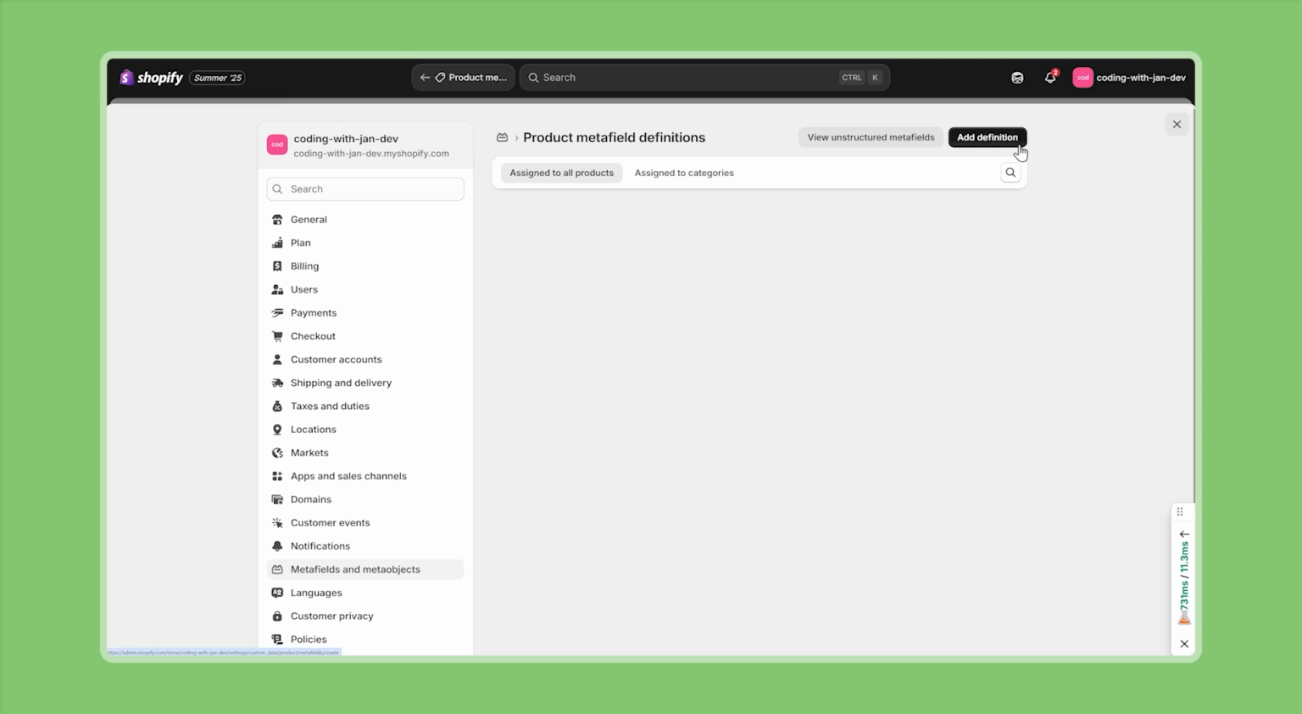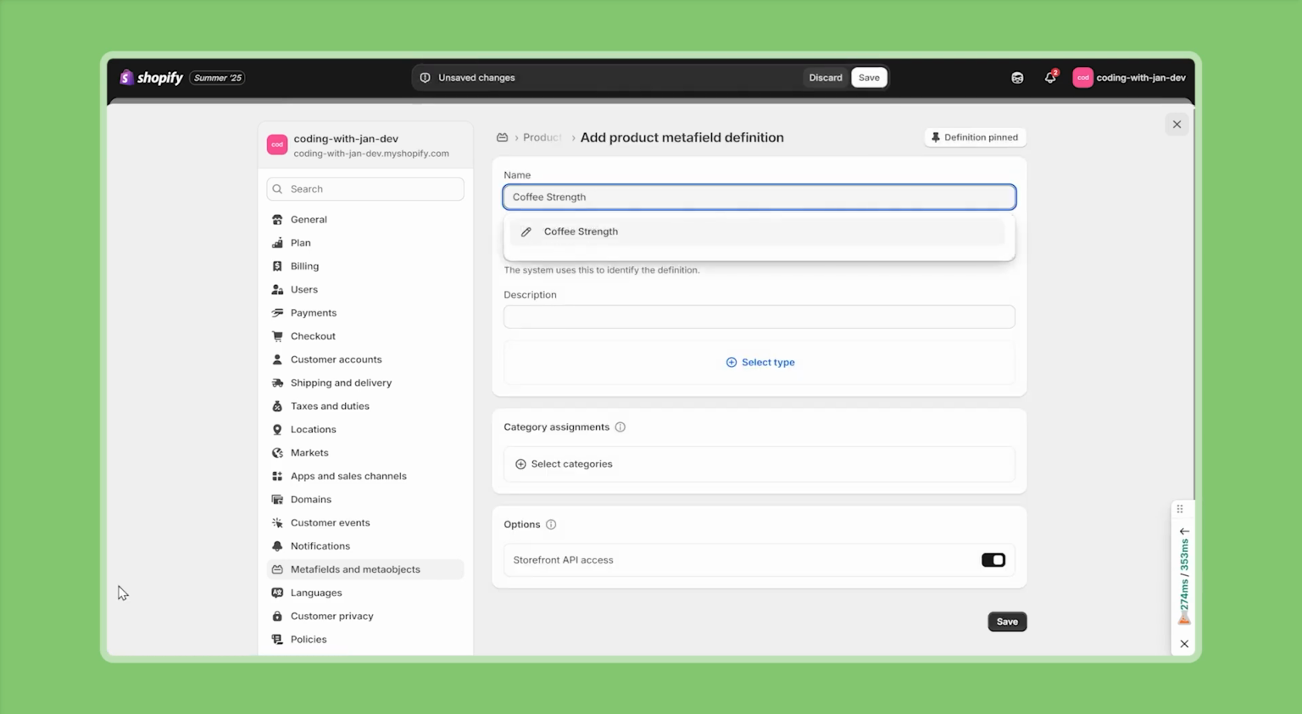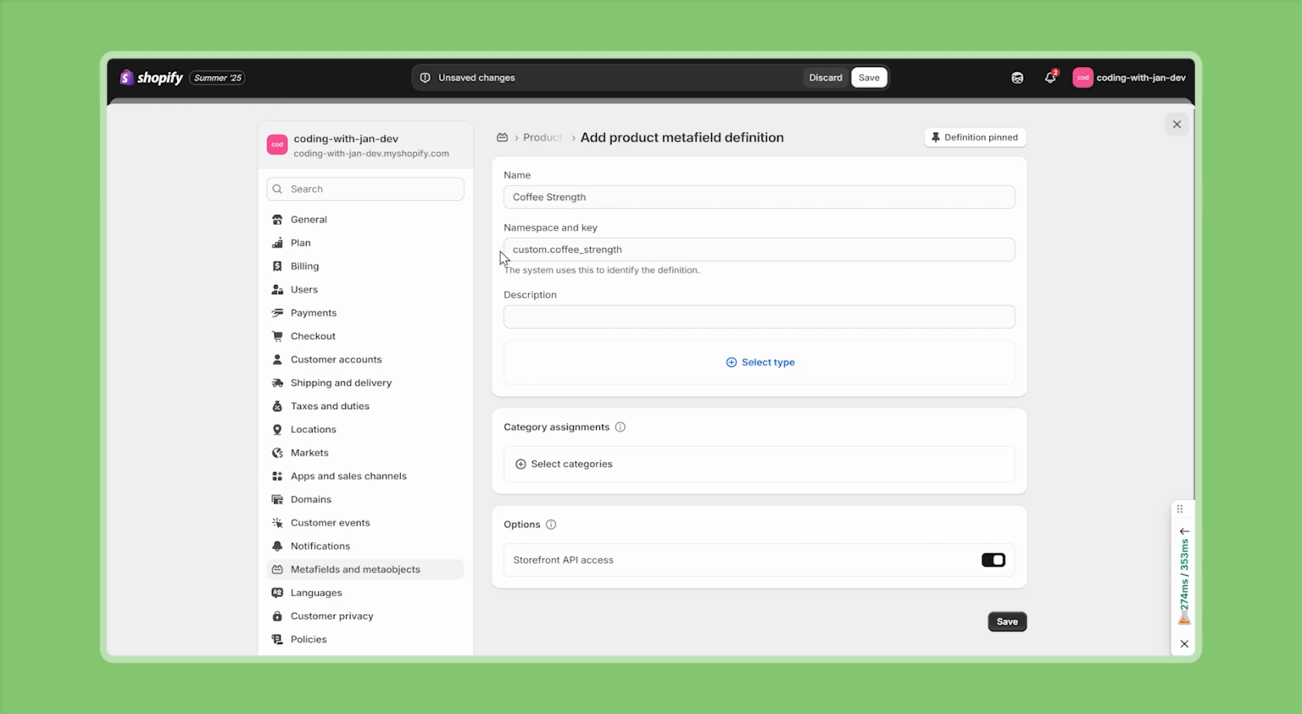Here we can just follow the user interface and add a new definition. Here I'll add a descriptive name, coffee strength for example, but the name doesn't even matter as much, because what really matters are the namespace and key, because this is how we later access this meta field. And right now, this meta field is defined under the namespace custom, which is fine with me, and then .coffee_strength. So we have to keep that in mind.